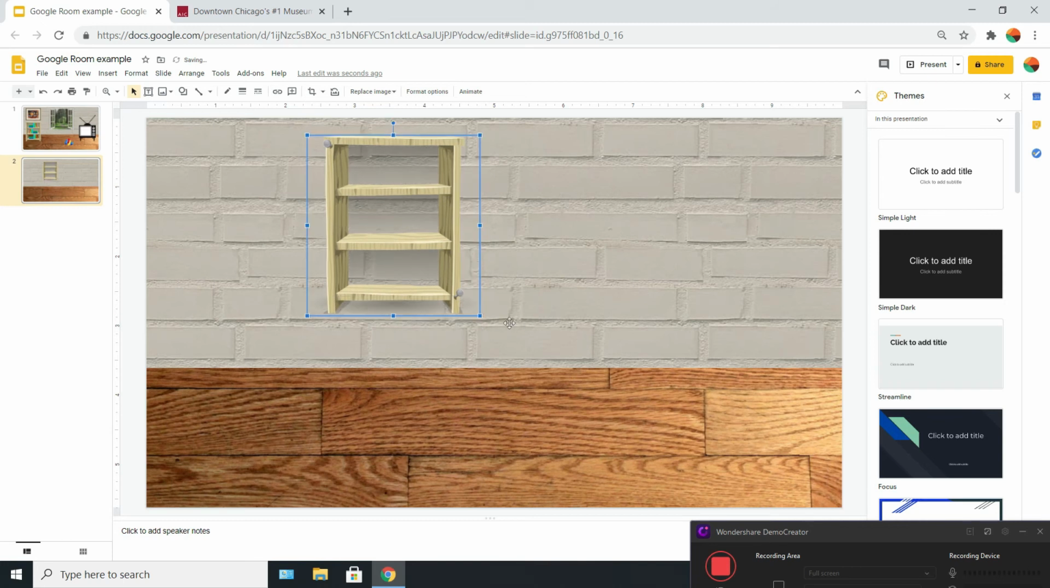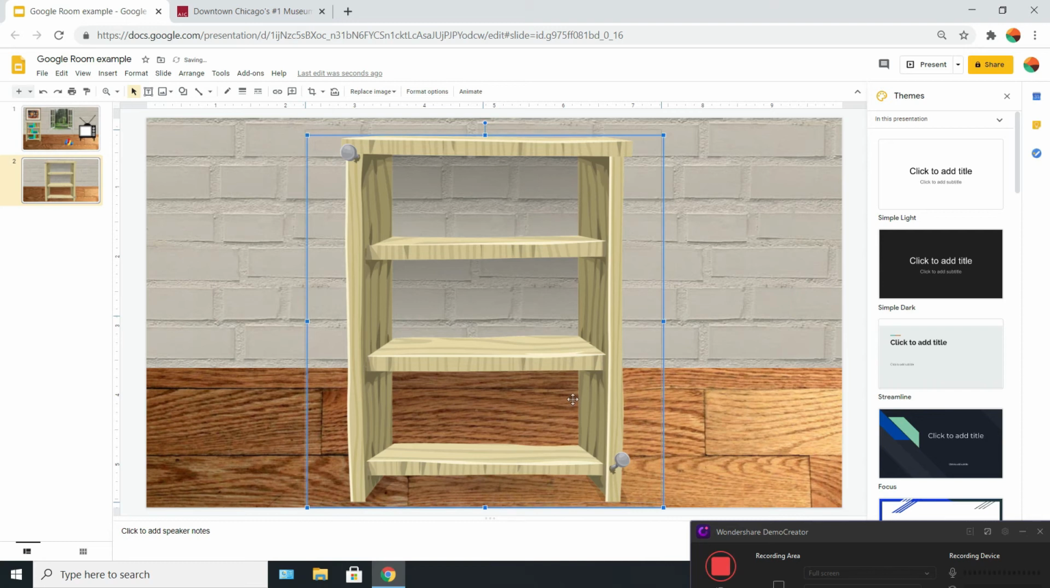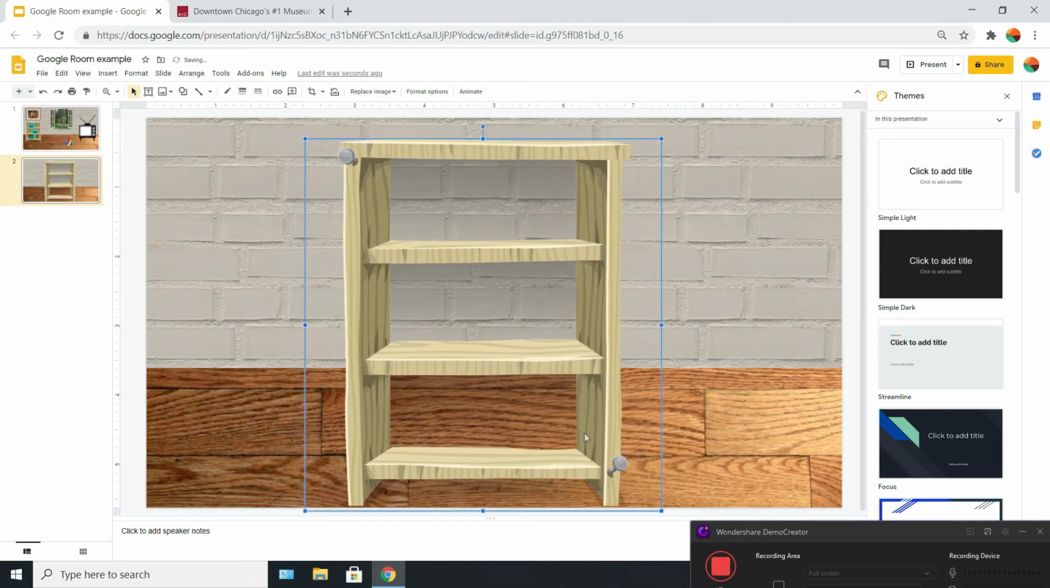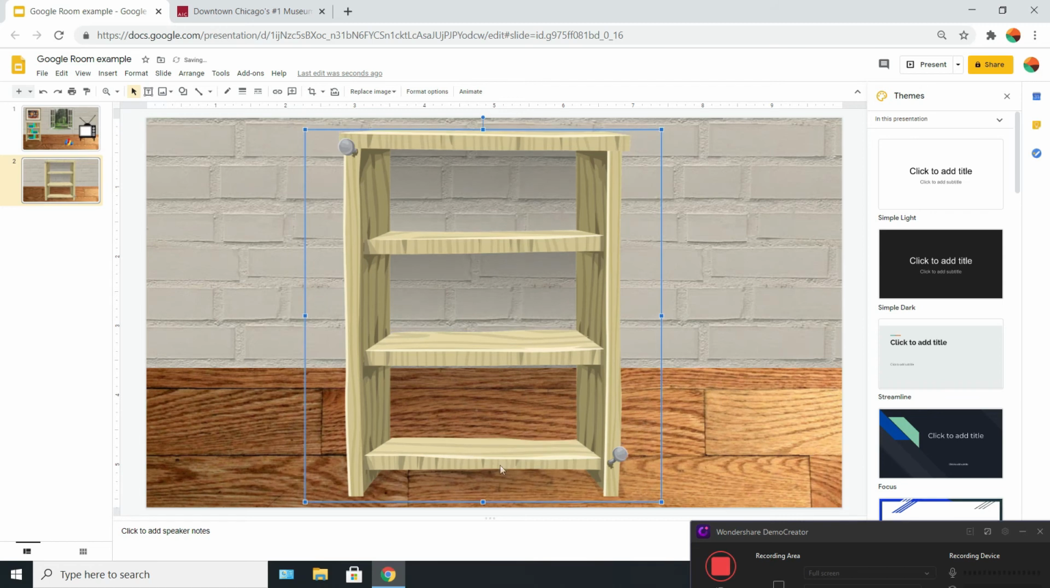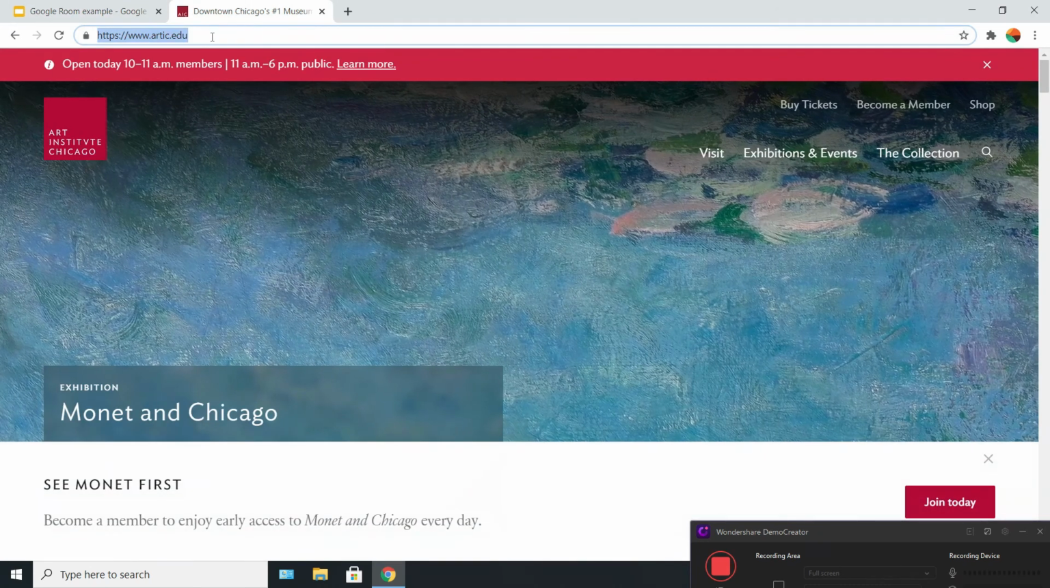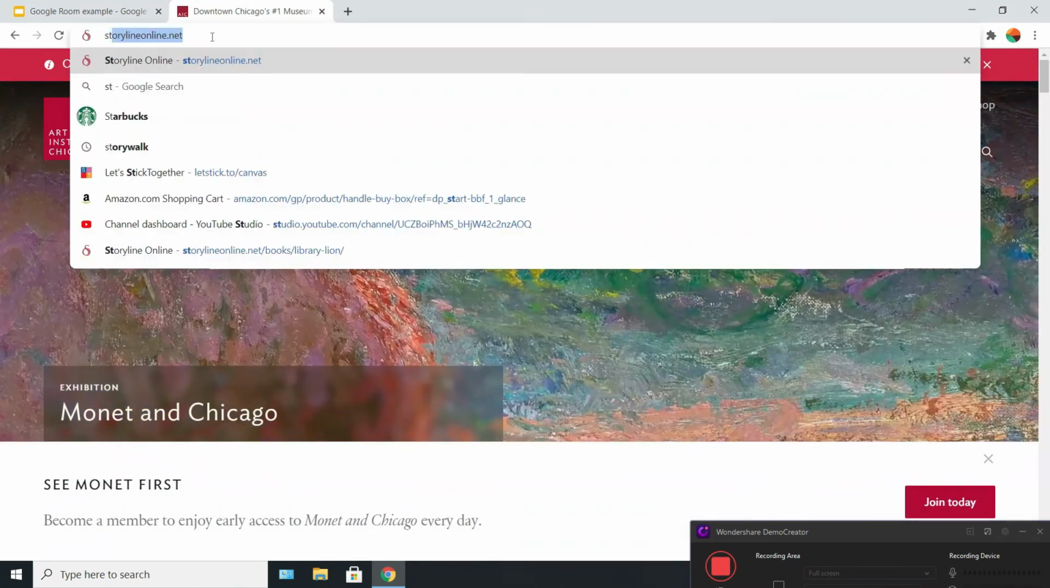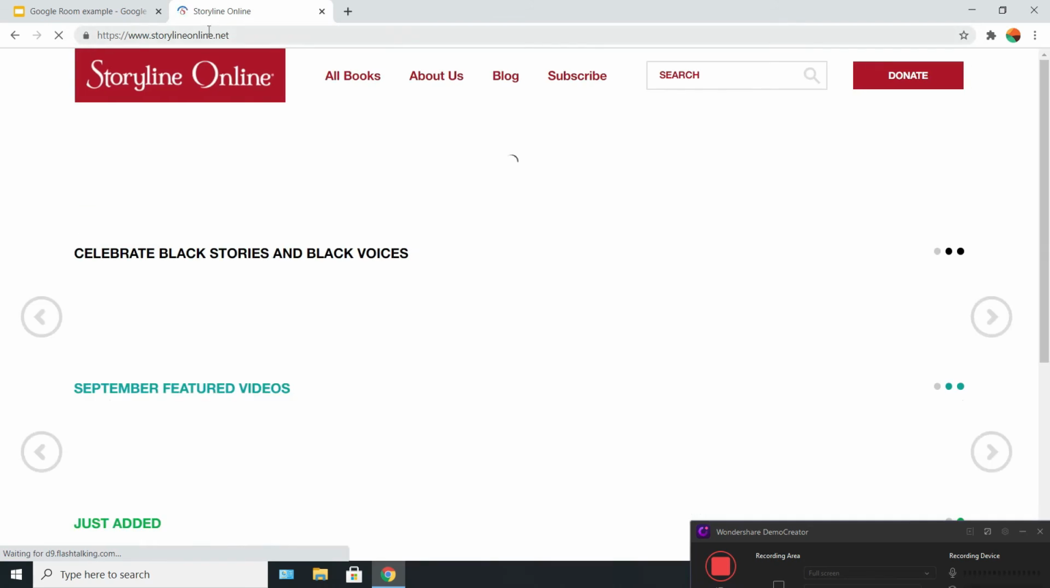So now I'm going to make this bookcase bigger because here's what we're going to focus on. So we're going to put a book on our bookcase. You could put quite a few different books on here, but we're really just going to work with one right now for an example. So I'm going to go up here and I'm going to look for a book. I'm going to do Story, Find Online.